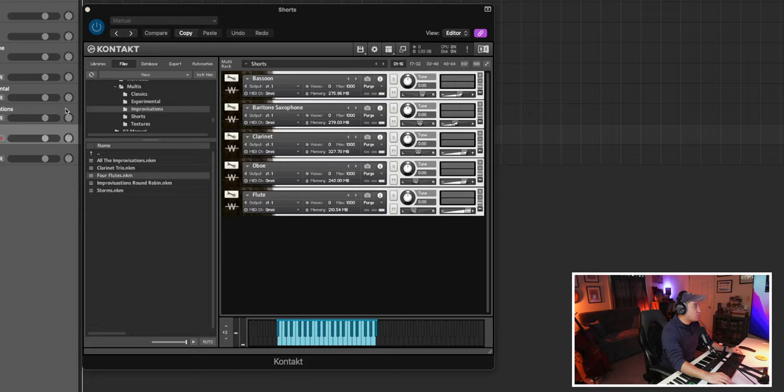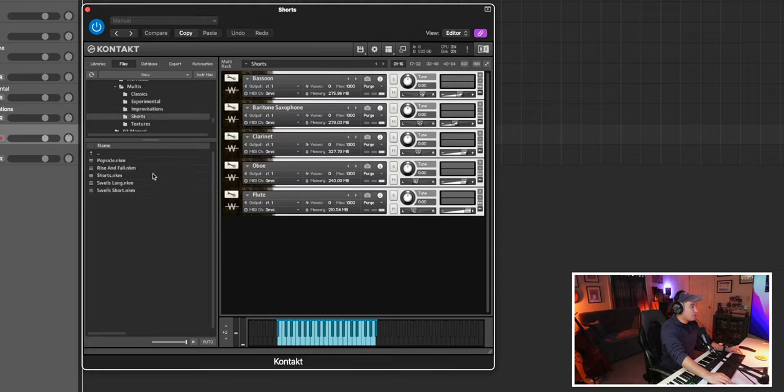Then let's move on to shorts. So these are just going to be set to a lot of the short articulations that we saw. So obviously short, the swells, long versus short, rise and fall, and then popsicle. So I set it automatically to short, but we kind of know what this is going to sound like.